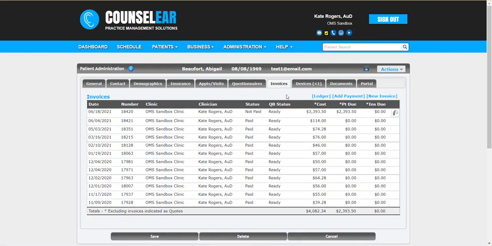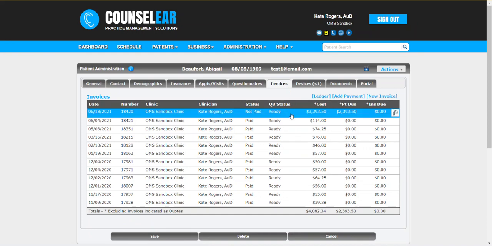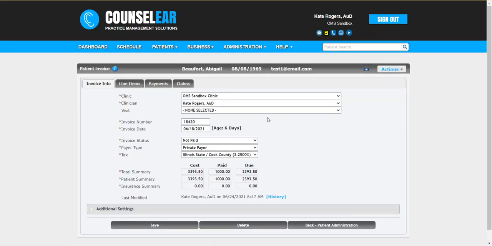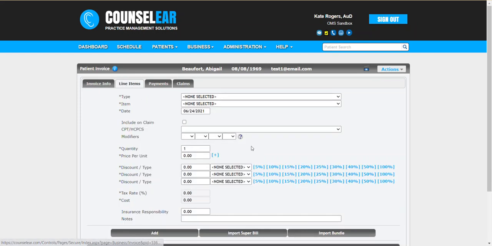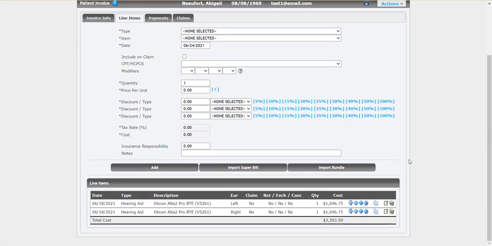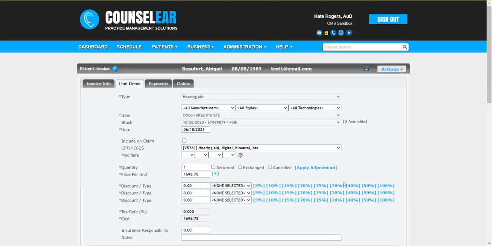All returns, exchanges, and cancellations are completed through the invoice itself. So we'll see the invoice here. We'll go and click inside, and let's go to the Line Items tab. In the Line Items tab at the bottom, we can see the two devices that were added for this patient. We'll go ahead and start with the first. Let's take the left device, and we'll edit that device.